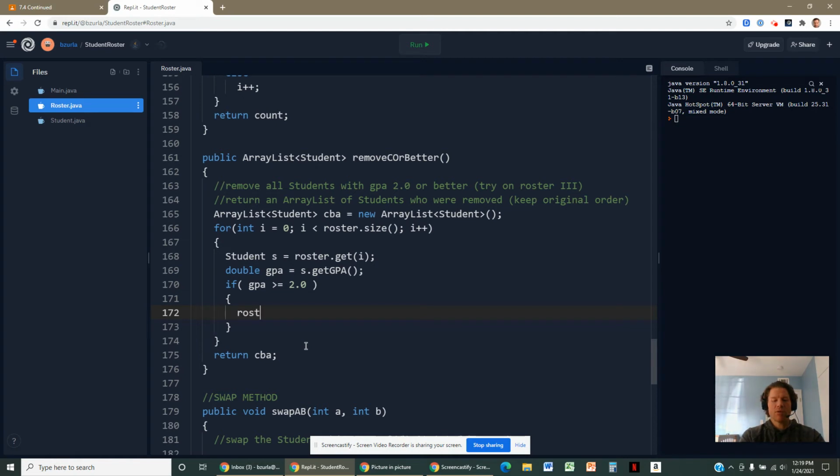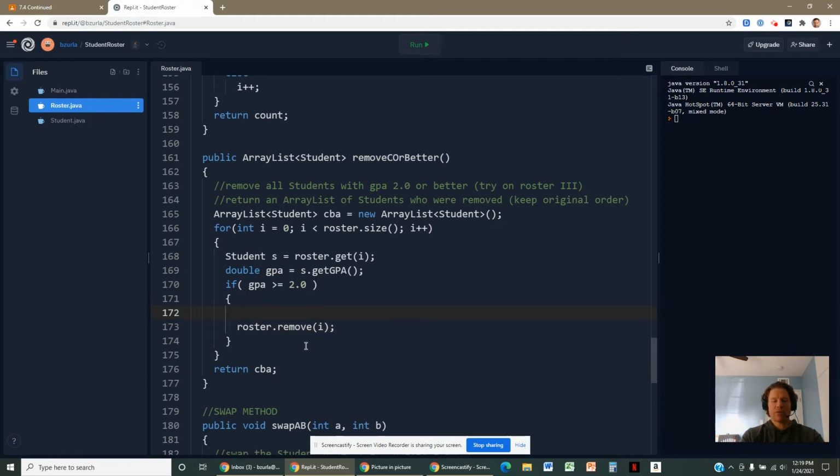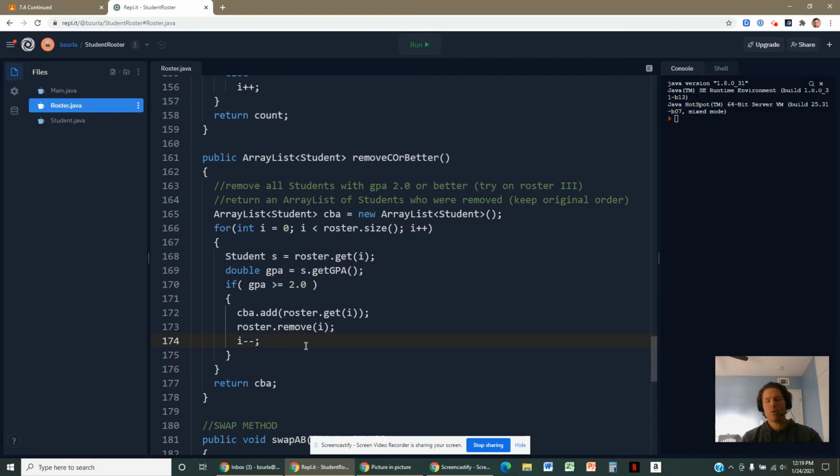Now, if my first line of code said roster.remove(i), that might not work well. That student that got removed would be lost forever. So there's a couple of ways I could fix this. I could say here cba.add(roster.get(i)). Okay. That way I've already put them into the new list before I remove them. Okay. And then ultimately, after both of those actions, that's when I'm going to put my corrective step. Don't do it any sooner because it would distort which student you are getting and removing.